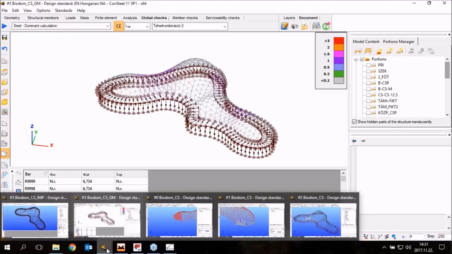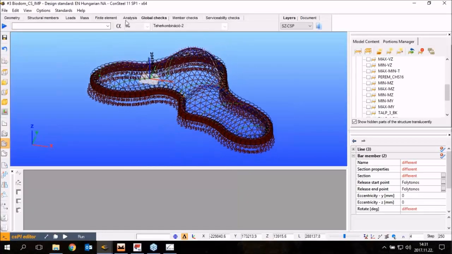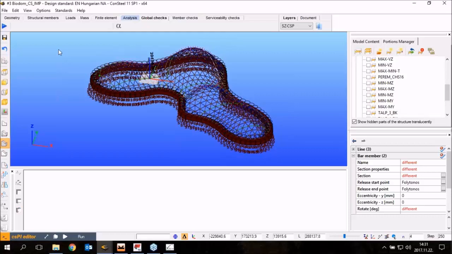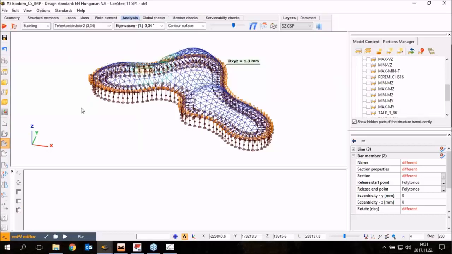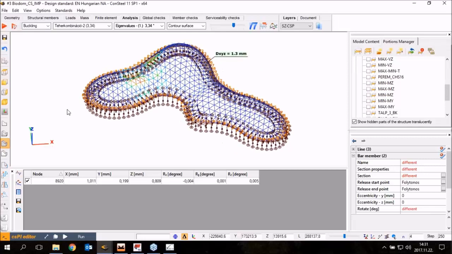The second one is the imperfection method. I have a model for it. It's the same model, of course, and I have calculated the same combination. So we have first order, buckling, and the sensitivity analysis performed on this model. And the imperfection method says that if the necessary imperfections are taken into consideration on the model, a second order analysis and a cross-section check based on this second order analysis can verify the global stability resistance of a structure.